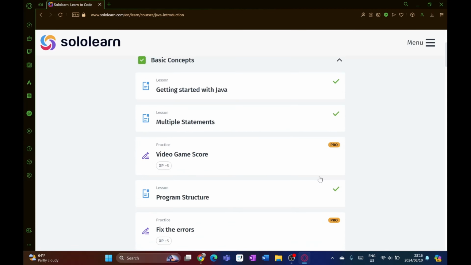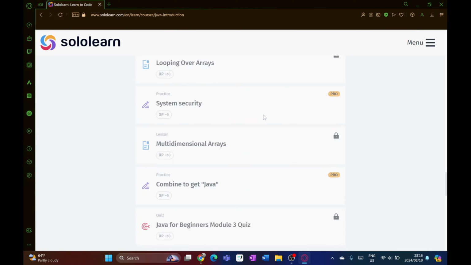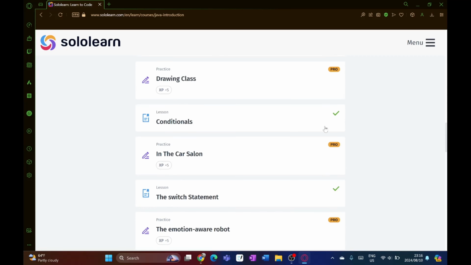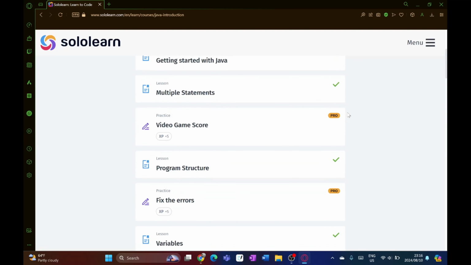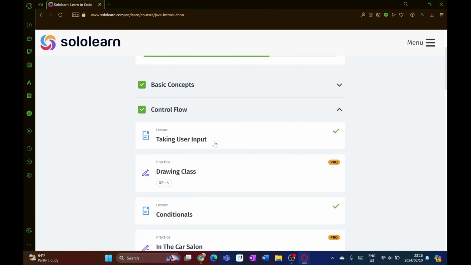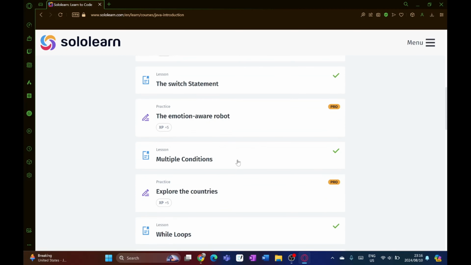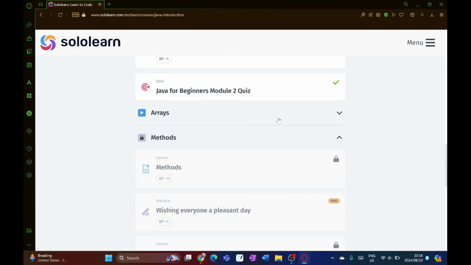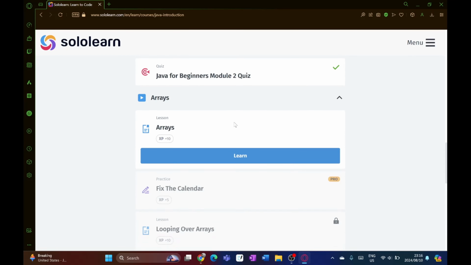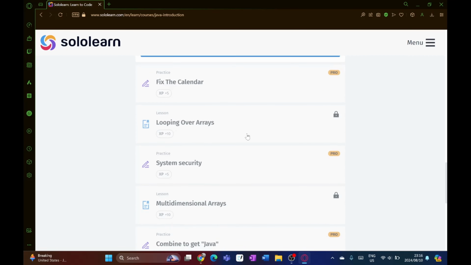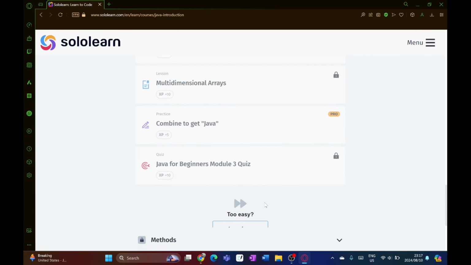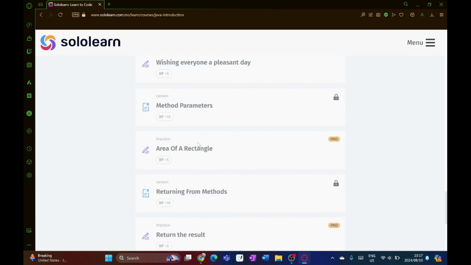Let's go. Okay. And that, guys, concludes our second set of lessons. I know this one was quite a fast one, I'm not gonna lie. We went through things very fast. We went over taking user input, conditionals, the switch statement, multiple conditions, while loops, for loops, and even the quiz. So next week we'll be taking a look at arrays. We're going to be looking at what is an array, looping over arrays, and multi-dimensional arrays. I know it sounds really big, but don't worry, it's not that much. And then we got your third quiz, and then we got our final stretch, which is going to be methods.